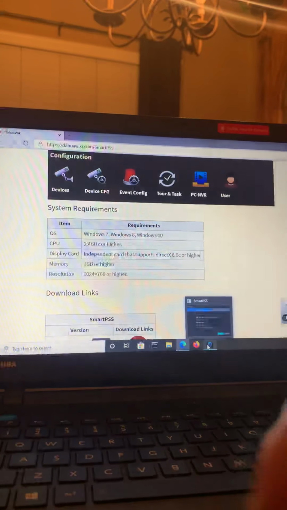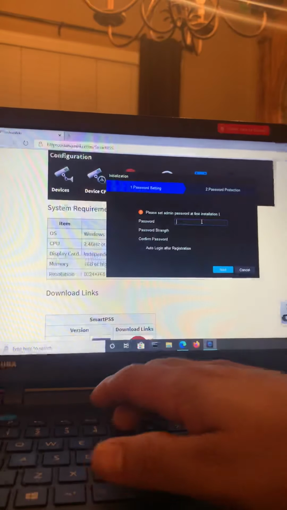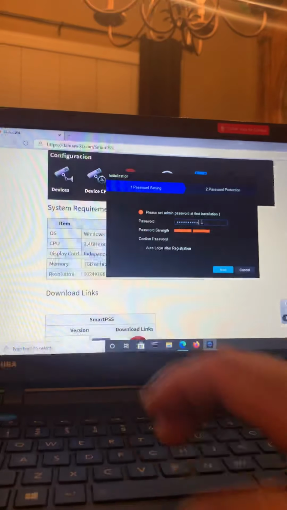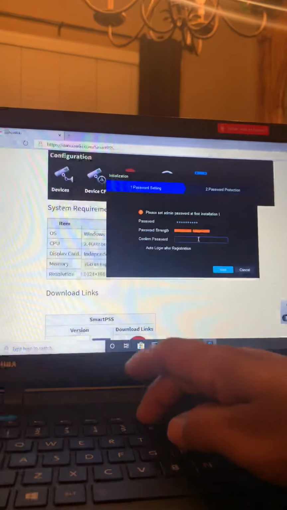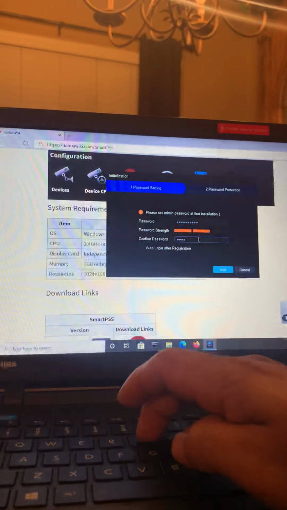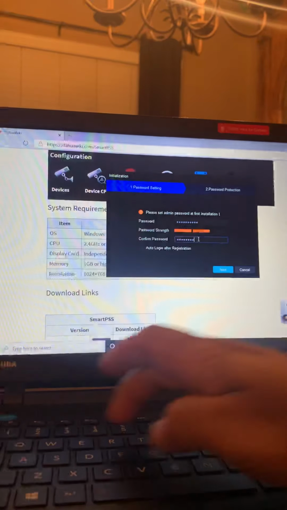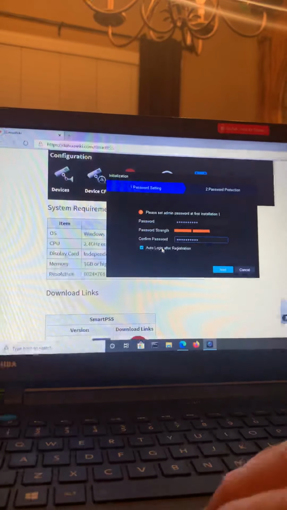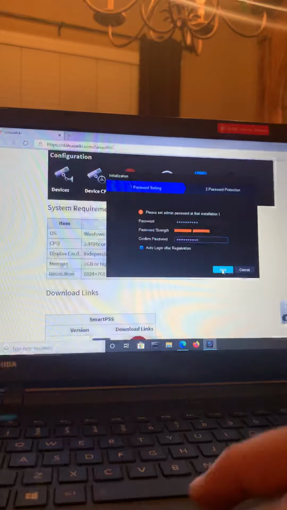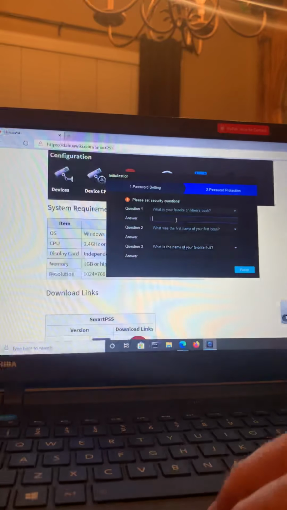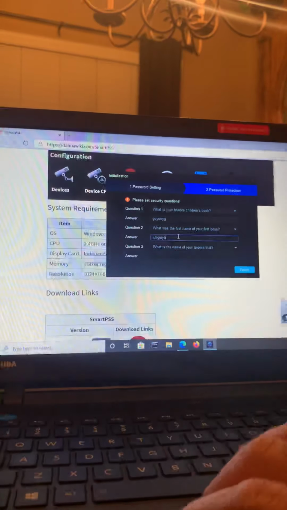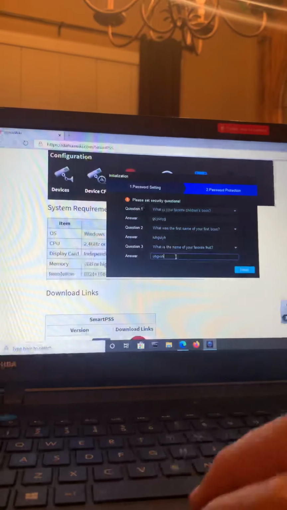It looks like the program is ready to start. So here I'm creating a password just for myself. You can pick anything you like. This has nothing to do with the individual DVRs or cameras. Do click auto login after registration, just because it makes it so much easier. Here, you can either choose to answer these questions or not. It's really up to you.